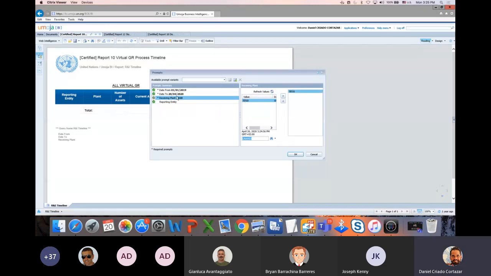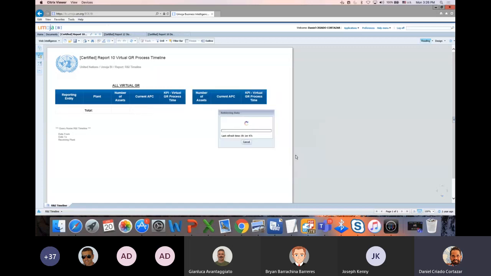So you have receiving plants for all the goods received, Unamit, a range of time, and then reporting entity. You see that it doesn't have this red arrow, so it's not a mandatory element. But to be on the safe side, I'm going to put Unamit as well, find it, and make sure that the plant and reporting entity are the same. And then I launch the report.